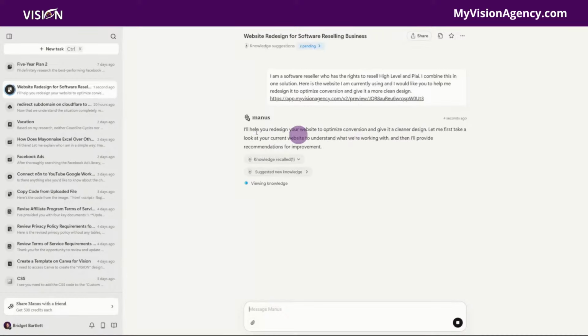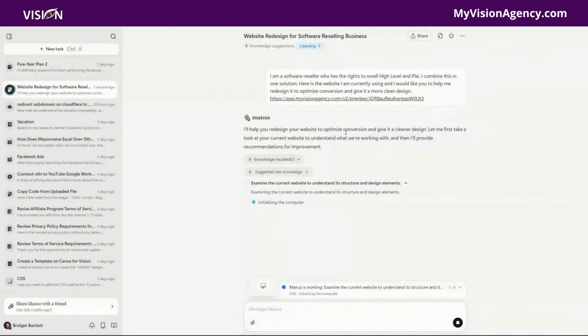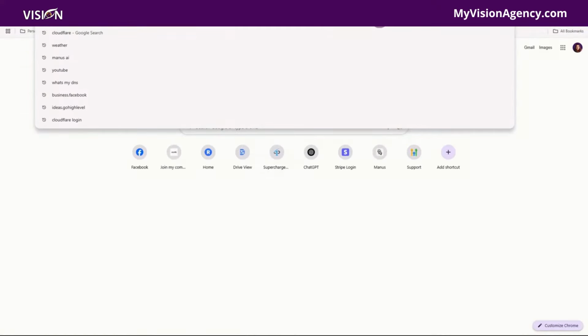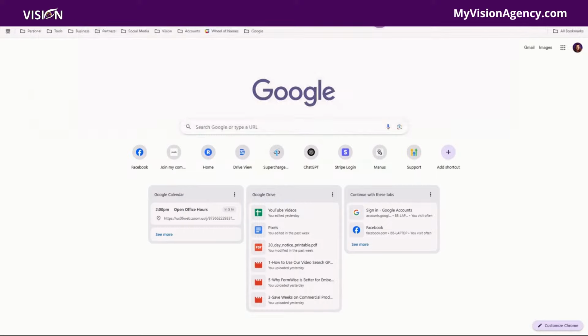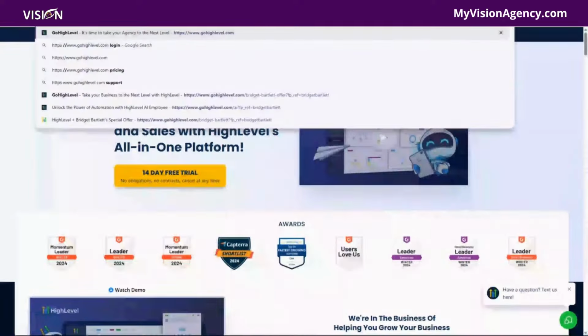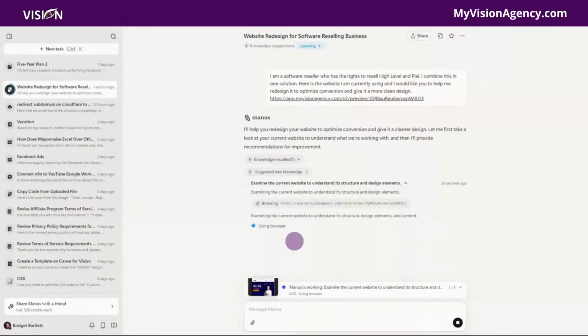I'll help you redesign your website to optimize conversion and give it a cleaner design. Let me first take a look at your current website to understand what you're working with. Now, that is an important part of prompting or training the AI. You want to give it some ideas. So actually what I want to do is go now to the Go High Level website here, and give it more information about High Level. So I'm going to go to gohighlevel.com, copy this, and let's go back now to Manus.